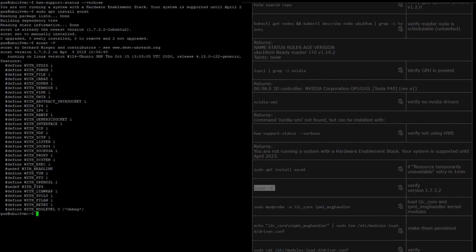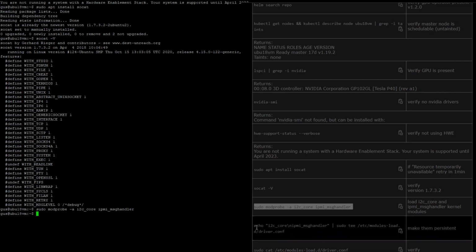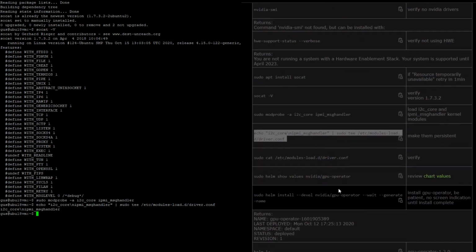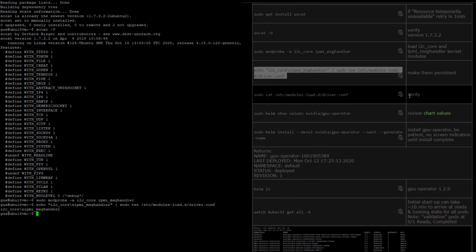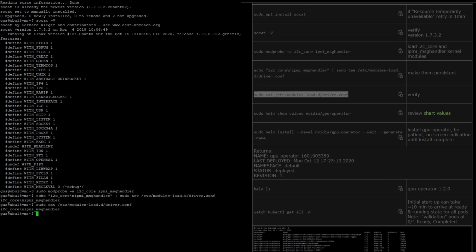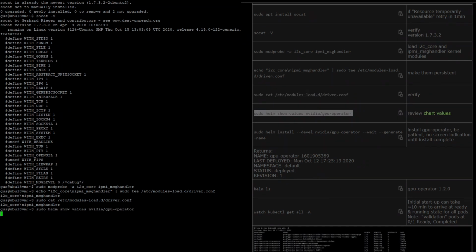I'm going to verify my version, 1.7.3.2. We're going to load the kernel module and make it persistent. Let's verify that. Let's take a look at our chart values.